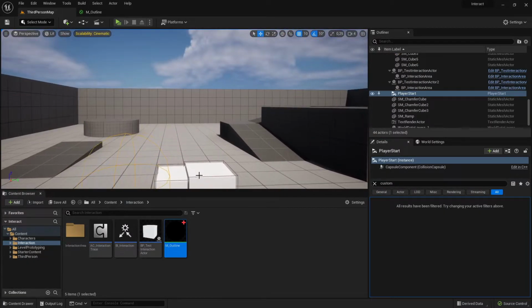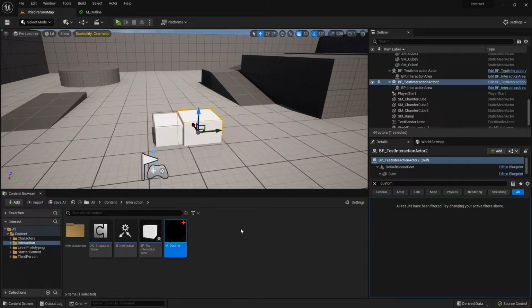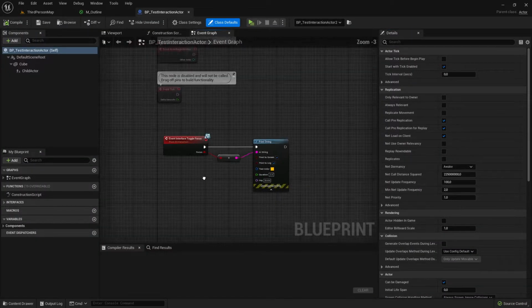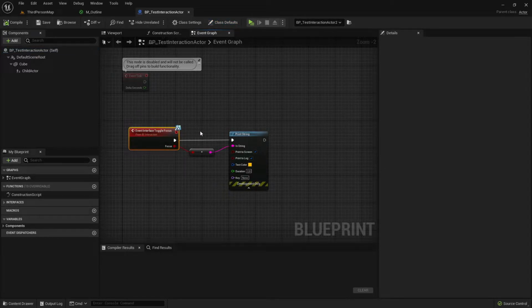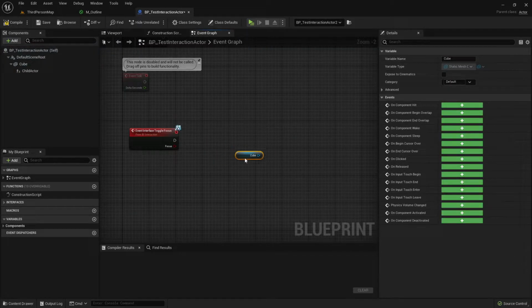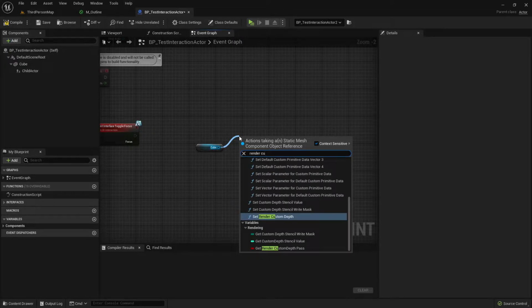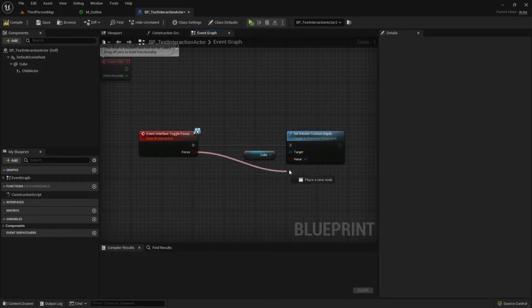Let's try to add it to our test interaction actor here when we interact. So let's open up our interaction test actor. And basically here on event interface toggle focus, instead of printing the string here, we're taking our cube or the mesh that you have, or if you have several meshes, you can take them here and add them here and render custom depth, setting it based on the variable here.